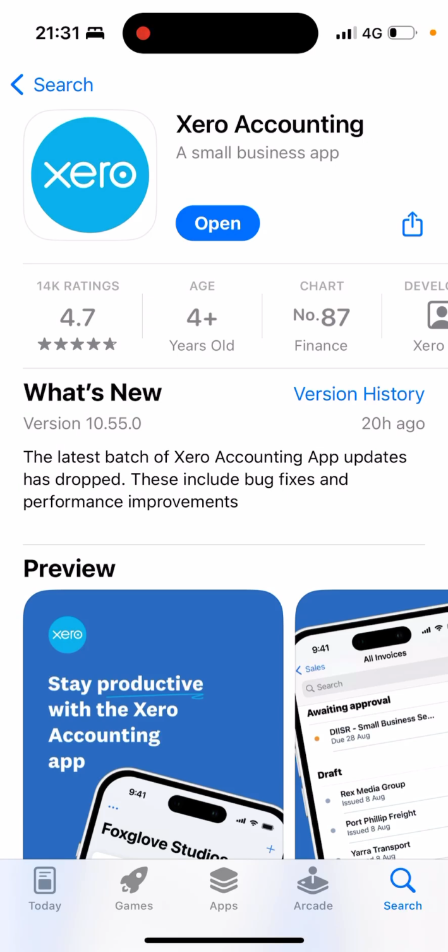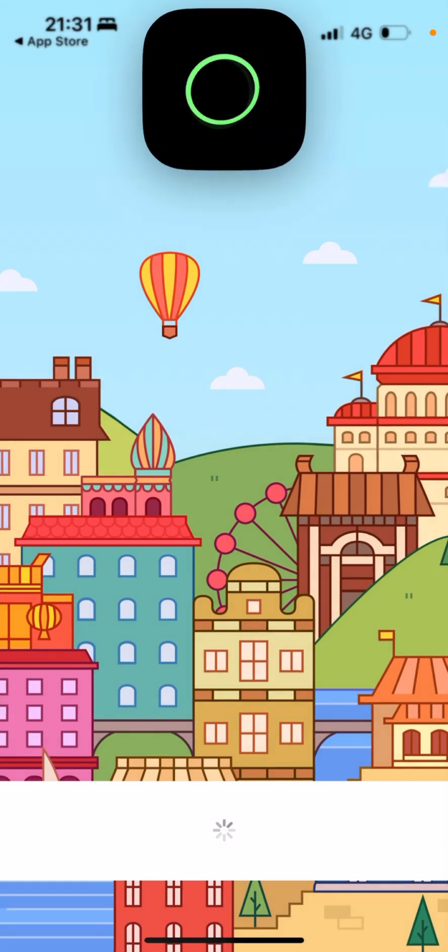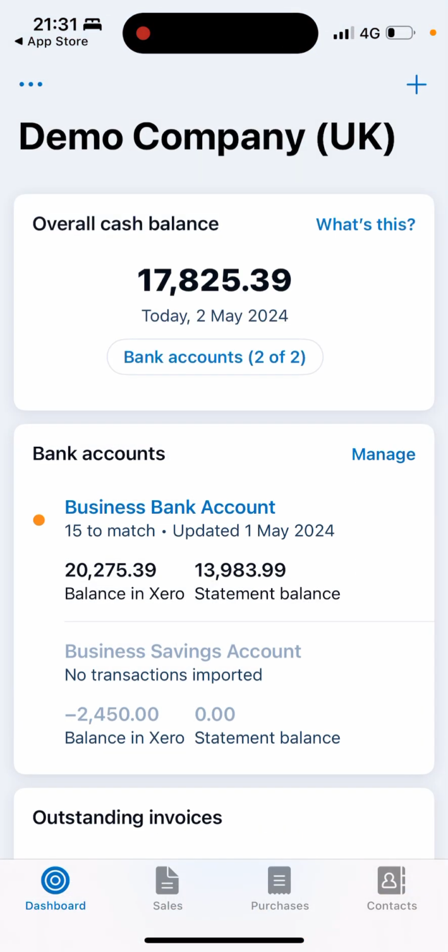So this is what the Xero app looks like on the App Store for iPhone. As I said in previous videos, we don't have any Android Google phones, so we can't show you that, just the iPhone side. But this is what the app looks like, and then I'm going to open it up and I've got Face ID on and I come in to my organisation.